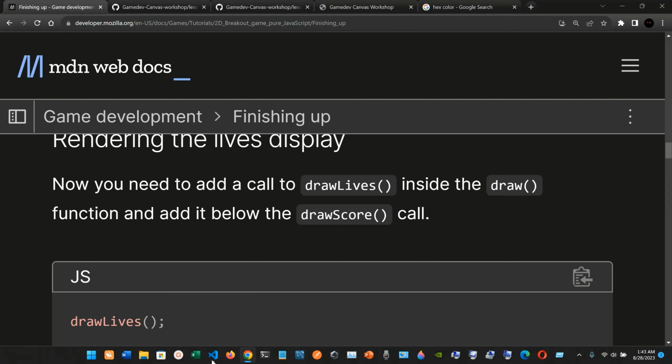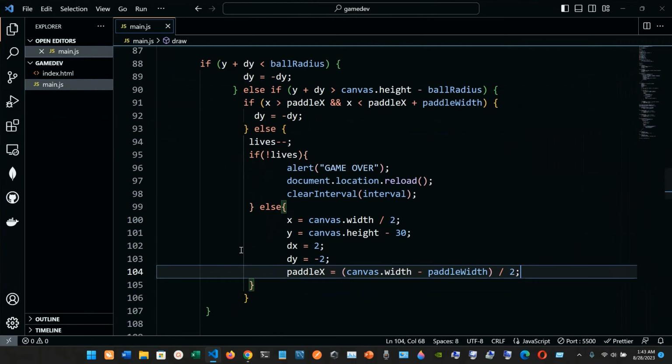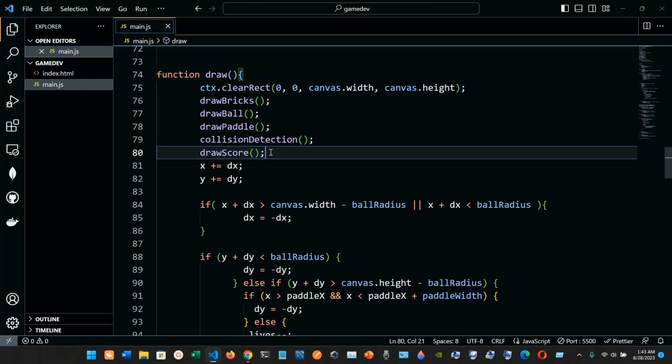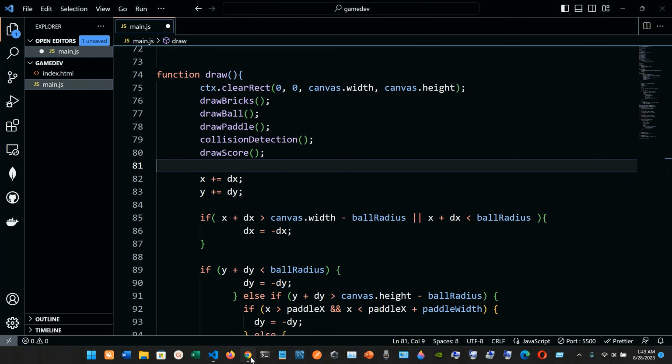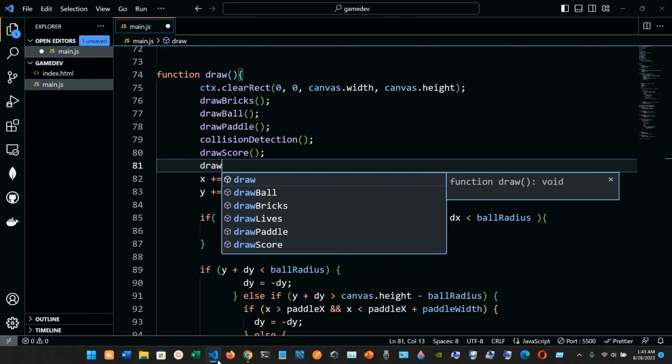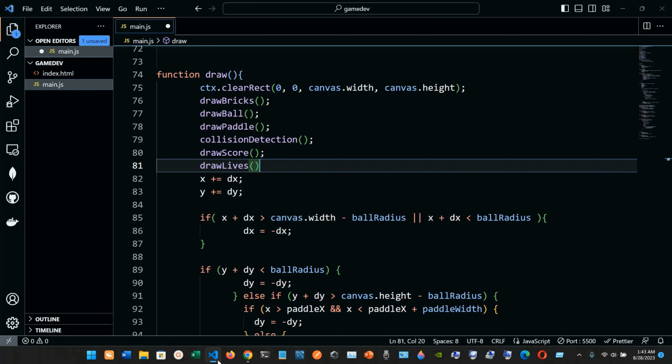Let me see where we need to go. You need to call it inside of the draw function. We are already inside of the draw function. We're going to go below the drawScore function. Now you need to add a call to drawLives inside the draw function, below drawScore. We already have it. It's going to be drawLives, open parentheses, and then a semicolon at the end.